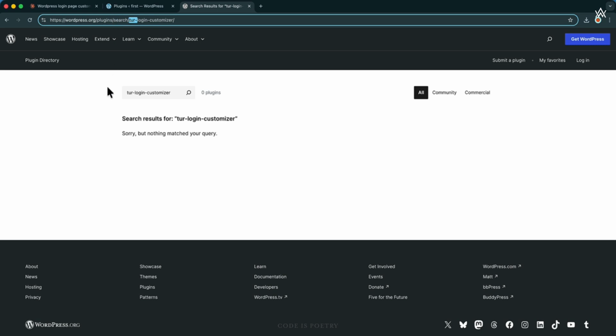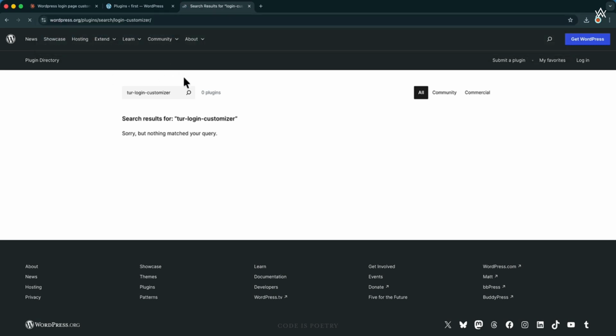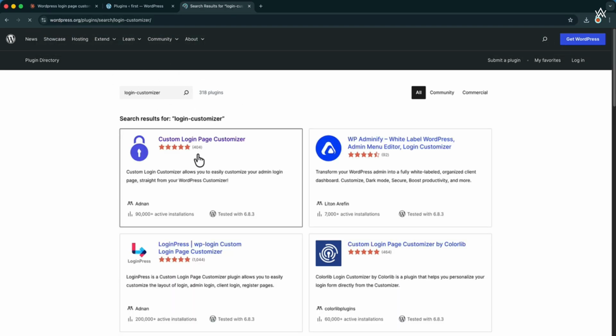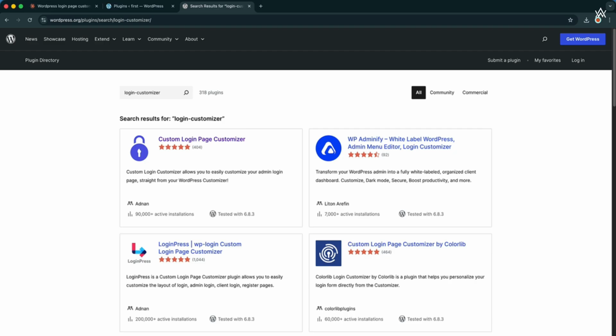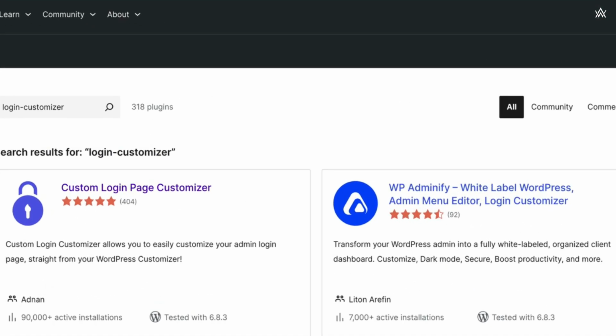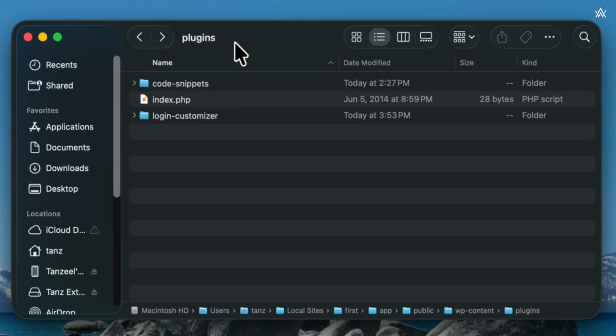Because if I just go with that pure login-customizer, then there is a plugin that exists and it will conflict, especially whenever there is a new update available, it will tell you to update right now. So what you need to do is change that slug. And changing or editing the slug is really easy. It's really very simple. All you need to do is go into your plugins directory.